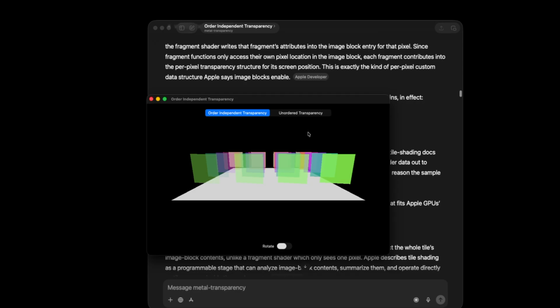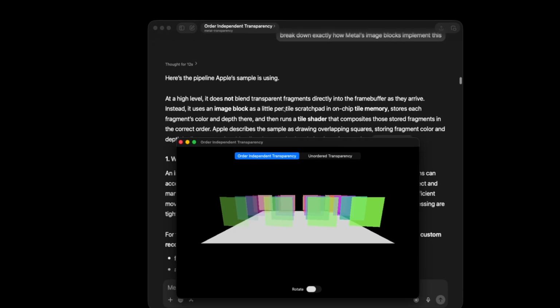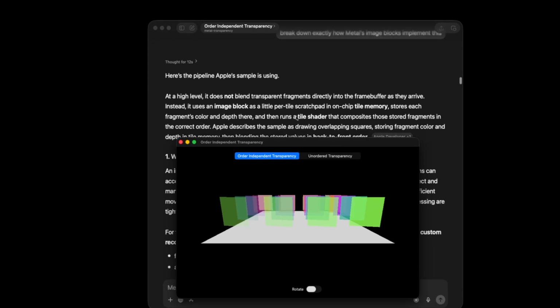Anyway, all right. Remember, I said that each tile you could associate with more information, right? It stores each fragment's color and depth there, and then runs a tile shader, GPU processing, that composites those stored fragments. The stored fragments are all the colors of the window panes behind this main green window pane, right? And then it runs a tile shader that composites those stored fragments in the correct order.